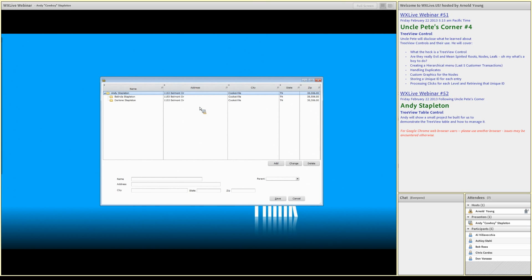Pete was doing Treeview control, and Andy's doing Treeview table control. That's right. So here you go: why have one column when I can have many? That's the idea. That's what I'm talking about, man.